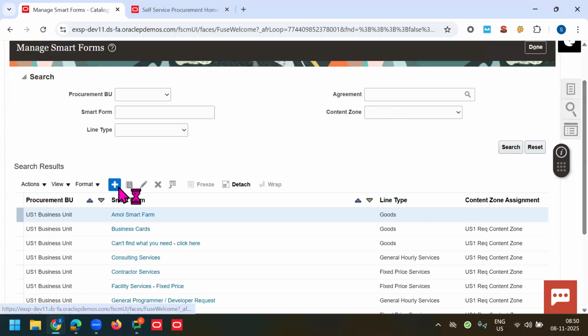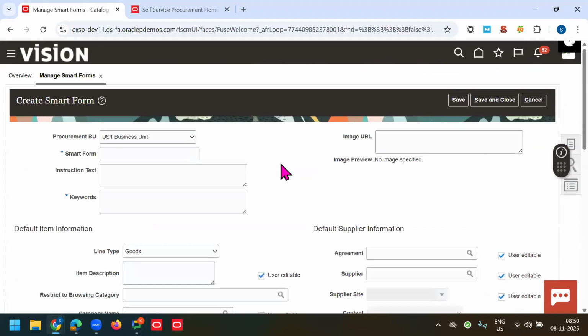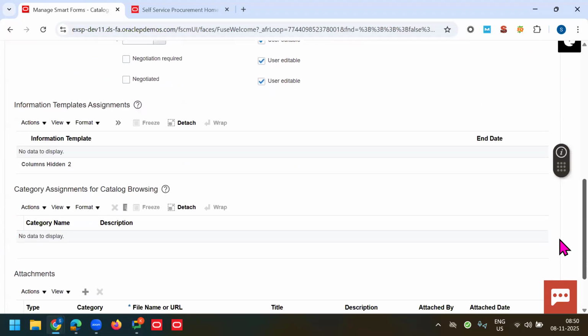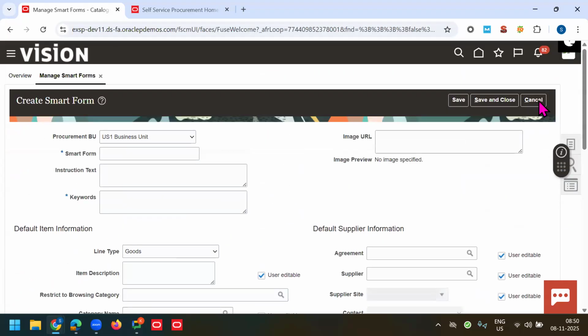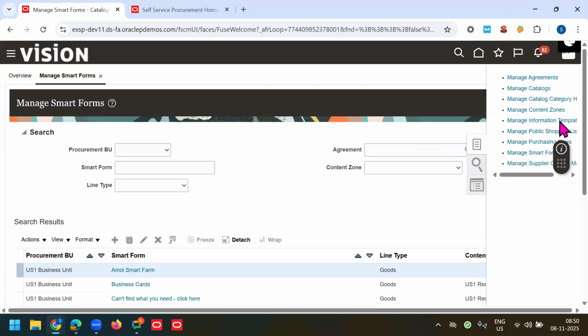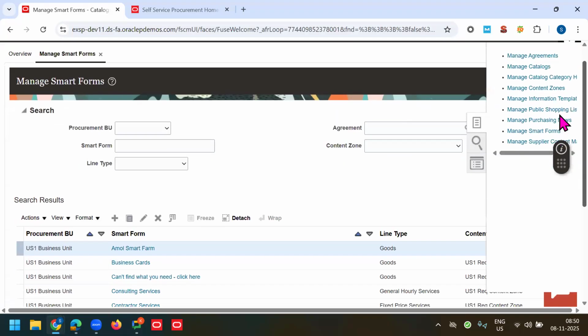Before you create a smart form, for the smart form example I have taken the example of business cards. For the business card, to print that visiting card, you have to enter the employee name and employee email ID. Those details we need to collect at the time of placing the requisition for it.